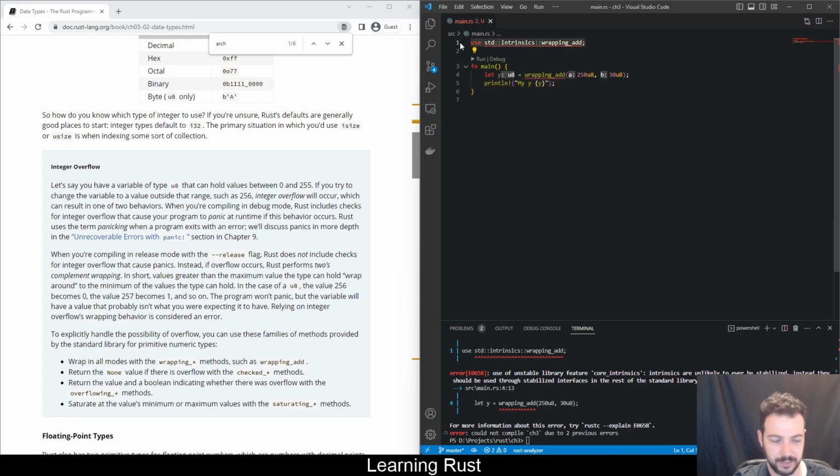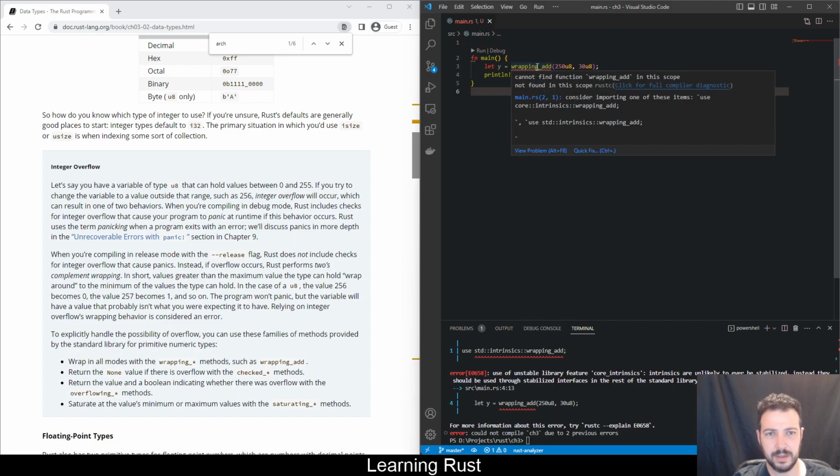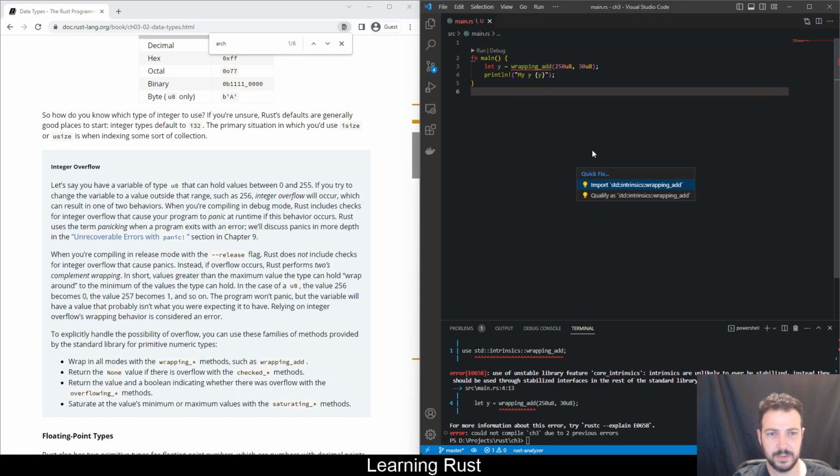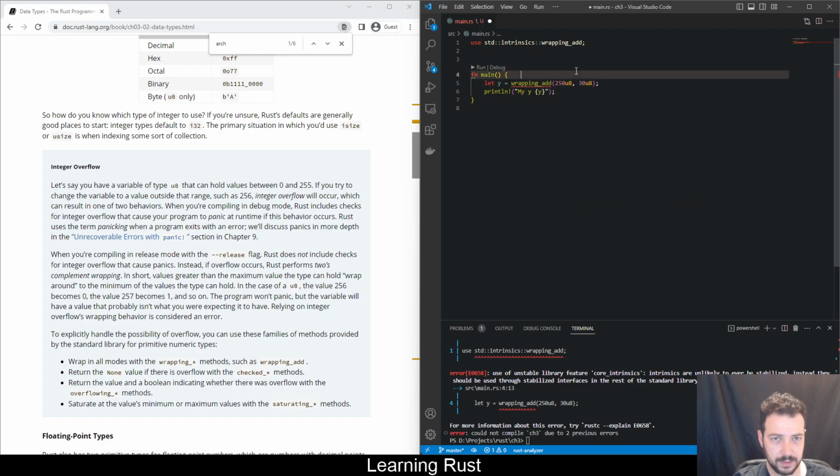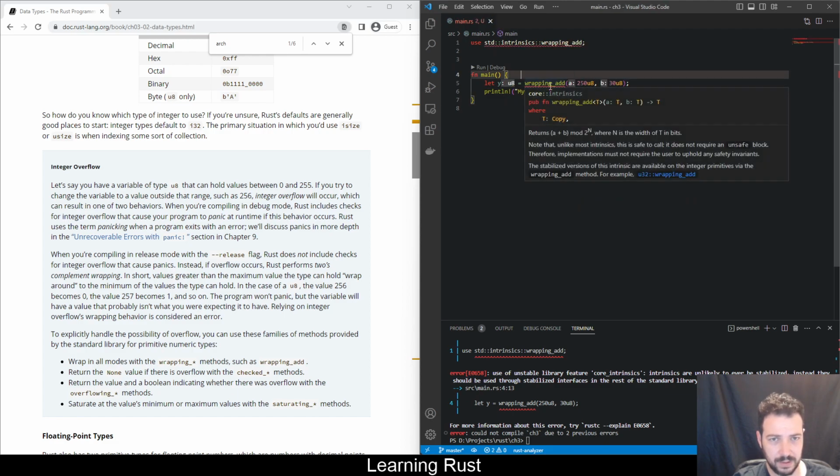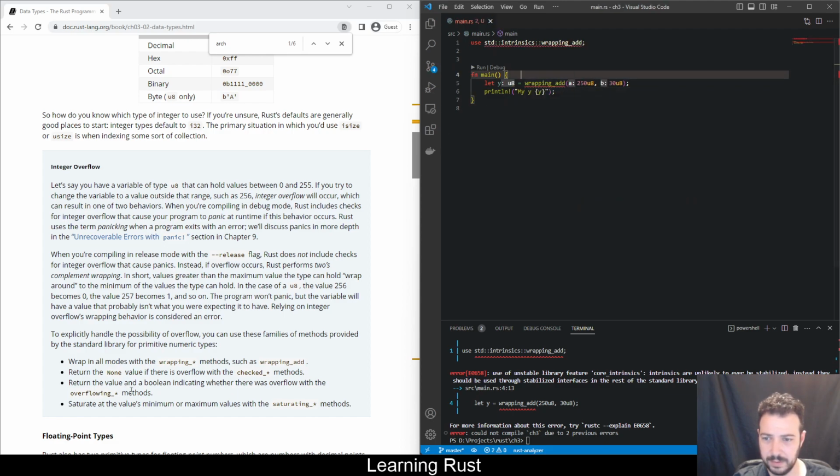Wait, if I'm removing this, what am I getting? Cannot find function. So if I'm going to quick fix, I can import this, and I have the error.